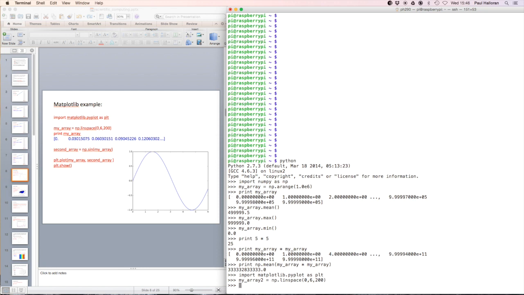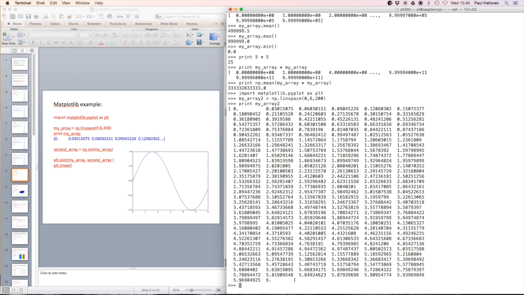So let's now print that and see what it looks like. myArray2. What you can see is we've got 200 values, and they fall between the value 0 and the value 6, and they're evenly distributed. Okay, now we want to perform some sort of mathematical function on this data set. It's a relatively small data set, but you get the point.